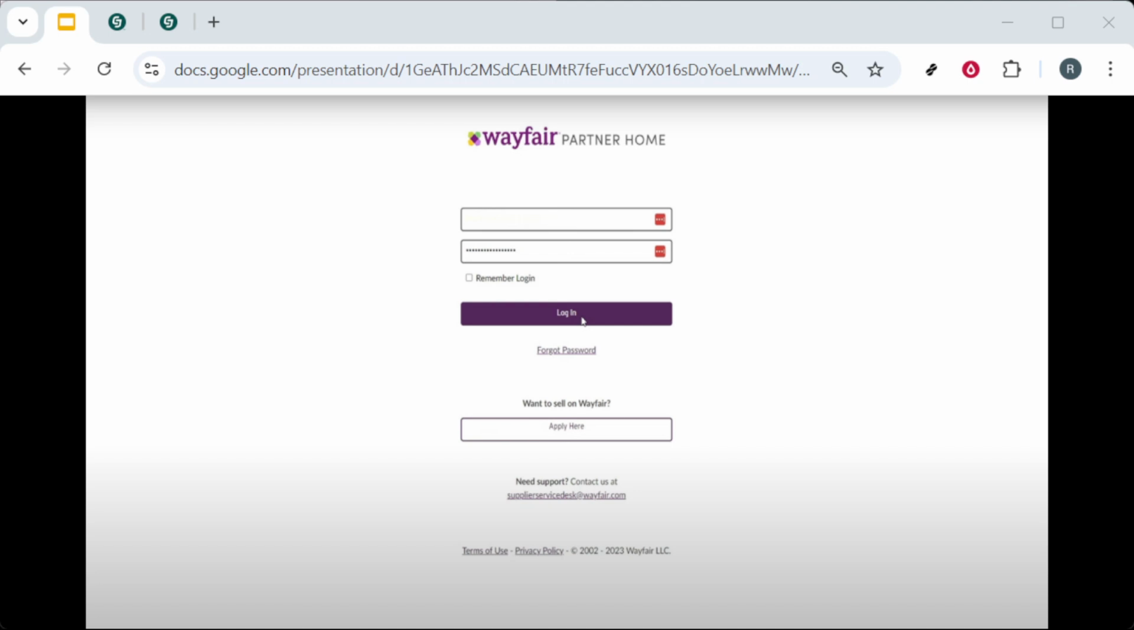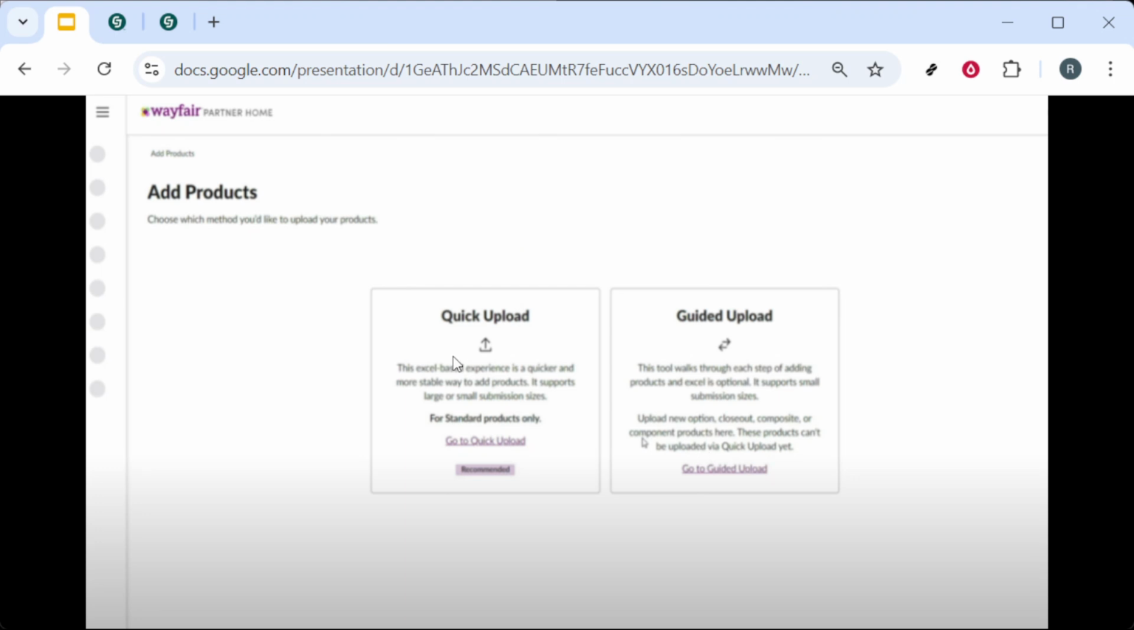Once you're in the portal, head to your dashboard and look for the option to add new products. This is where you'll start the listing process. You'll be prompted to choose between quick upload and guided upload. Quick upload is faster and ideal if you already know the template and category requirements. Guided upload is more step-by-step and helpful if you're new or listing a product type you haven't worked with before. Pick the option that best suits your familiarity with the process, then click to continue.